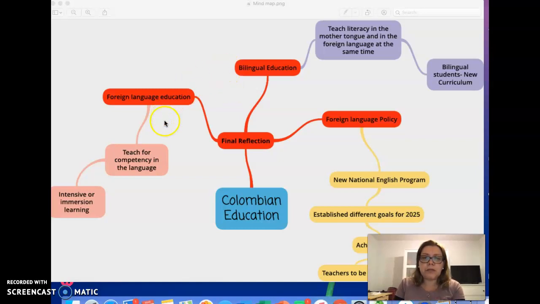So I think it is important that before we decide one or the other, we check what is the better option for students, and also we check the context to be able to decide. And well, that's all for now.